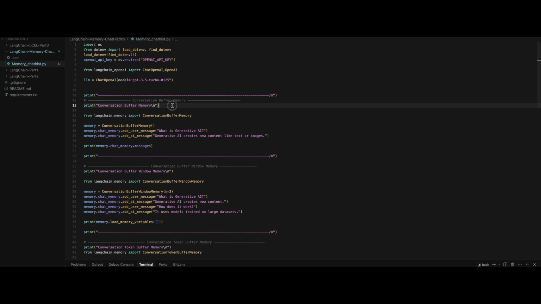First is conversation buffer memory. Here we are creating the memory instance using ConversationBufferMemory. Then we are simulating a short conversation, with the user asking a question and the AI responding with messages. This stores all the messages in the conversation. The use case is when you want the full conversation history to be stored.